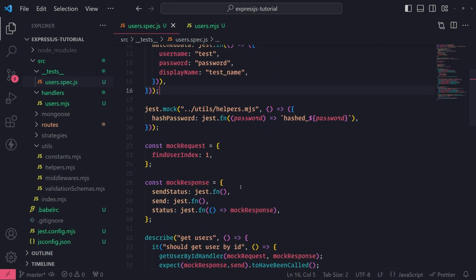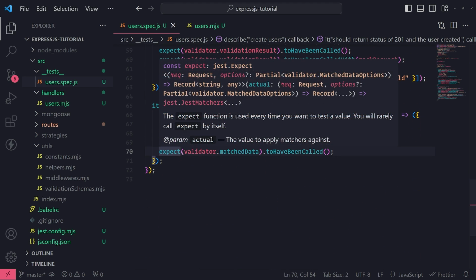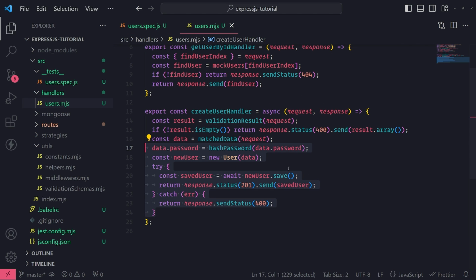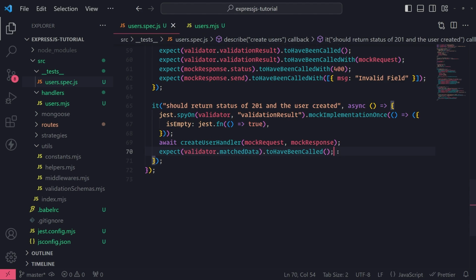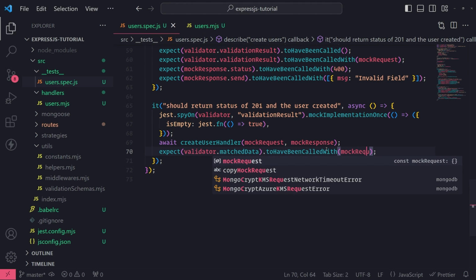Okay, so now we're going to go down over here, and we have written an assertion for the matched data function to have been called. Let me also change this to have been called with mock request to be more specific.